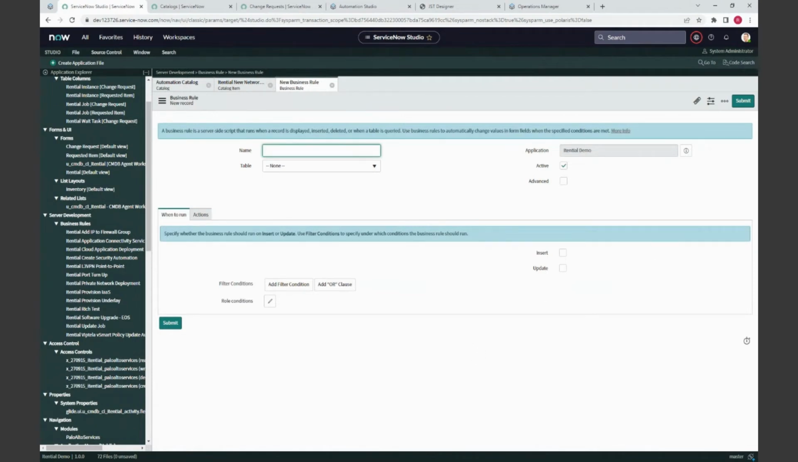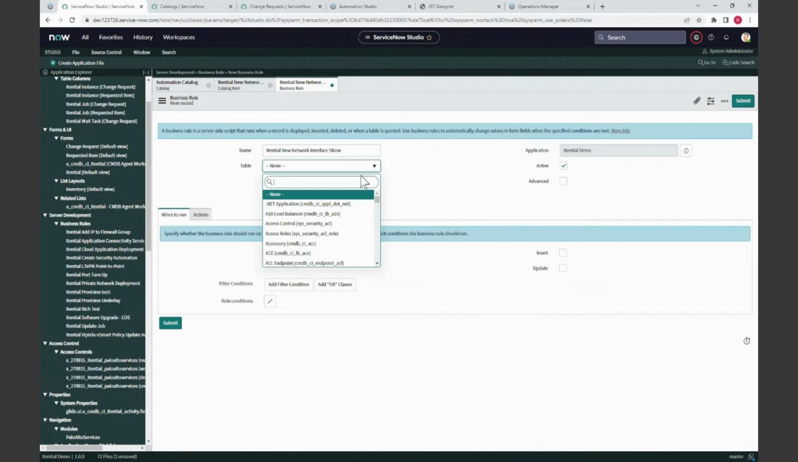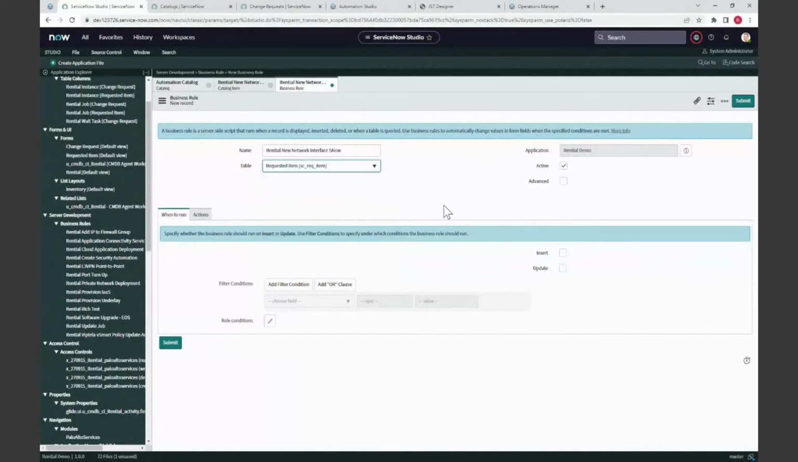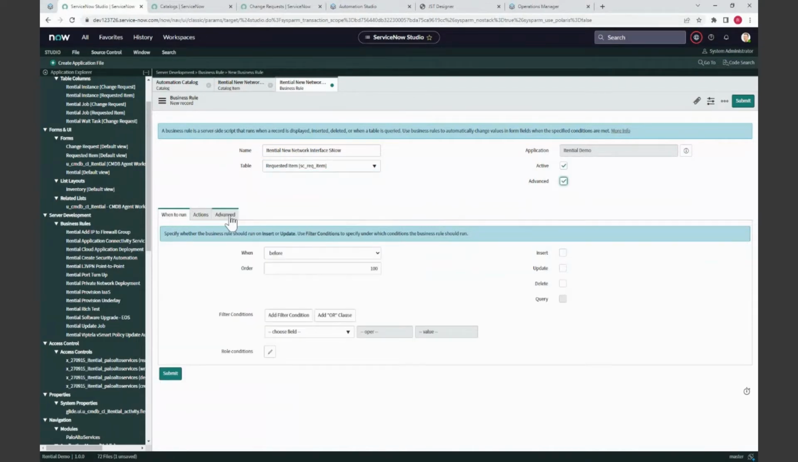And here we get to fill out some more good stuff. I'm going to try to be consistent with my naming because it is important, especially as we get into these next two steps. I'm going to call this Itential new network interface for ServiceNow. Now I have to select the table within ServiceNow that this business rule is for. Since this is a self-service catalog entry, that aligns to requested items. So requested items is the table that we're going to use. I'm going to click on advanced, and that's going to open up a new tab here. That's important because that's where we fill out our script element to actually run and execute the API.